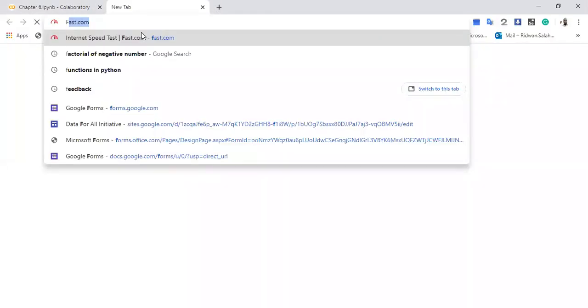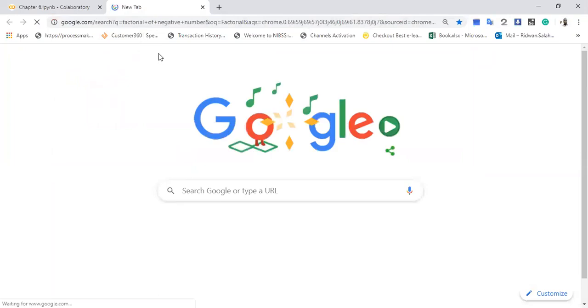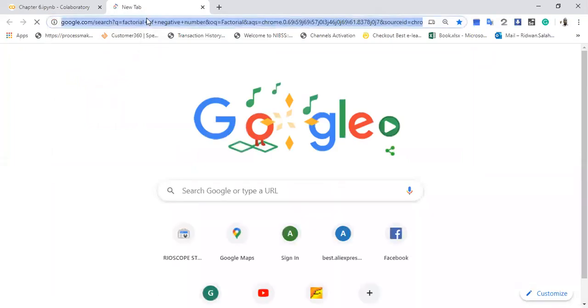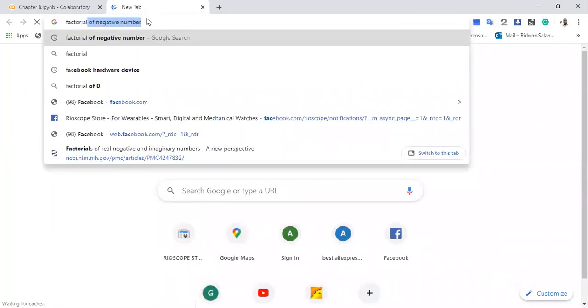It's a way of multiplying recursively. Sorry, it is outputting factorial of a negative number. I just want factorial. So you do the research, you don't want to waste more time. Let me simply close it.